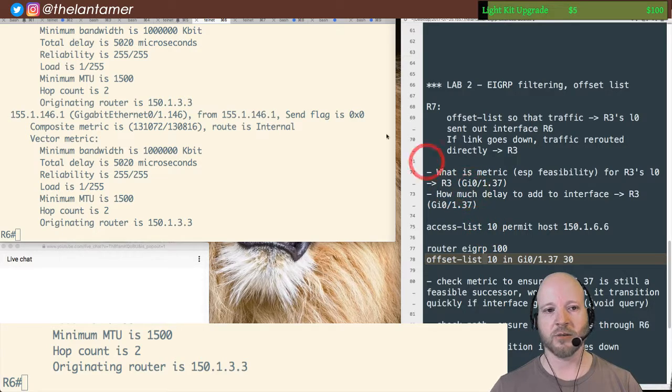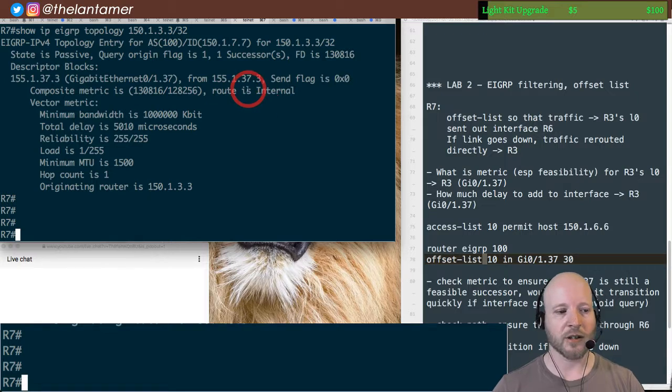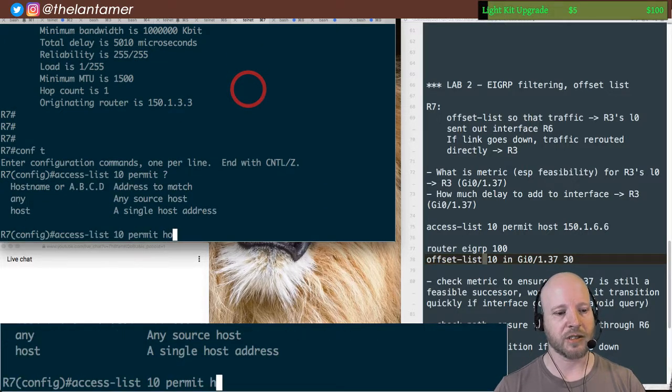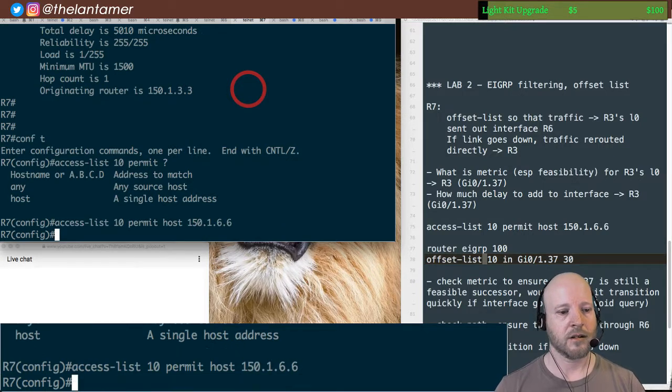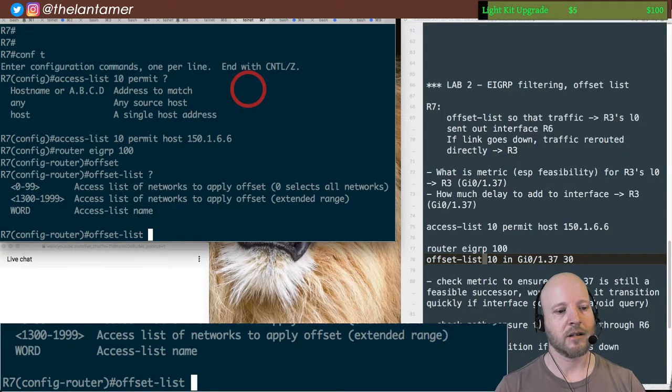But let's go back to router 7 because this is where we're going to manipulate the traffic, and we're going to create our access list. Access list 10, permit, and we're going to use host here because it's a /32 route in this case. So the host option works. And then we're going to go router EIGRP 100, offset list. Yeah, so we can use a regular access list.